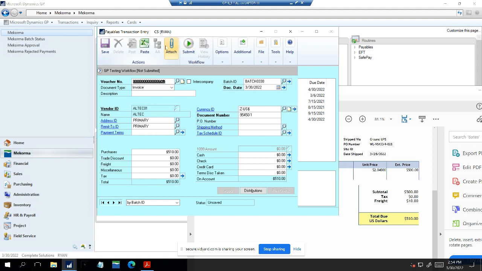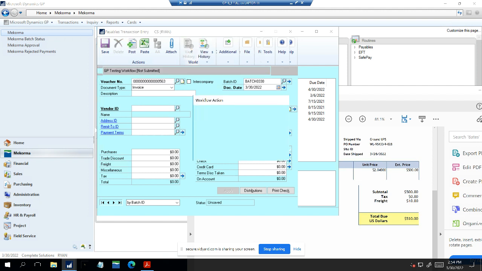And just so you know, under attachments, those attachments are there. You could click and verify that. So everything's set to send this through a workflow. I'm going to go ahead and hit submit. With Dynamics GP, it gives you the ability to add a comment. So I could do that and hit submit.